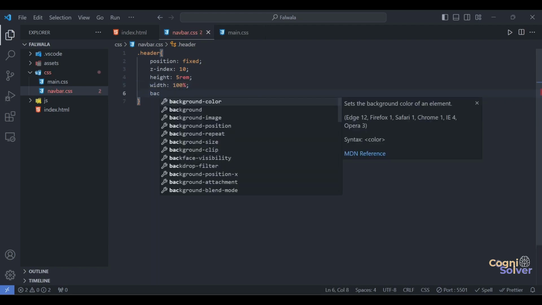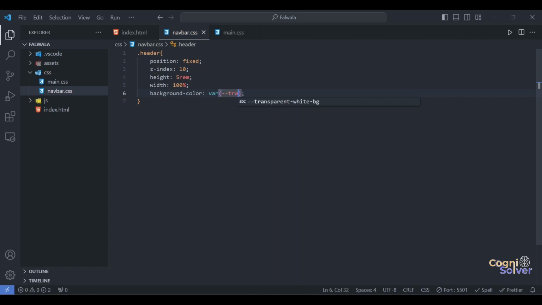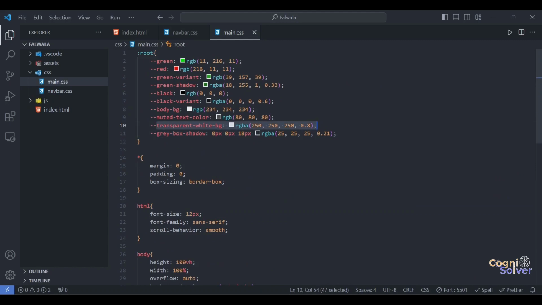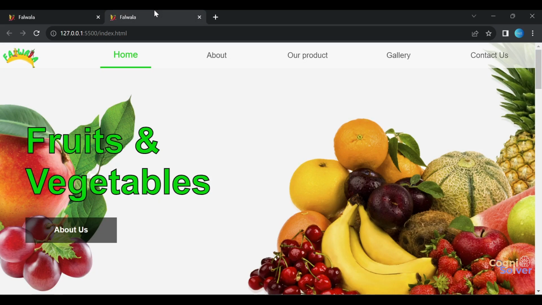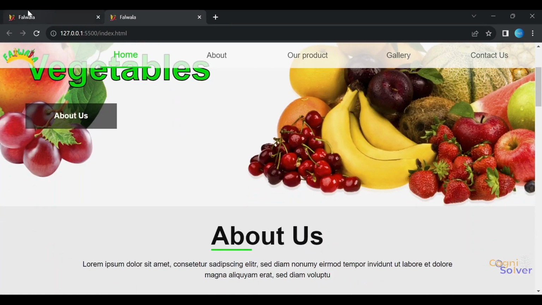and a background color of transparent white bg. If you see the main style sheet, we have this transparent white bg. It's white with some transparency, 0.8. See, this is how our navbar is going to look. A height of 5 rem, width 100%, and a little bit of white with transparency, so you get this feel, a little bit transparent.